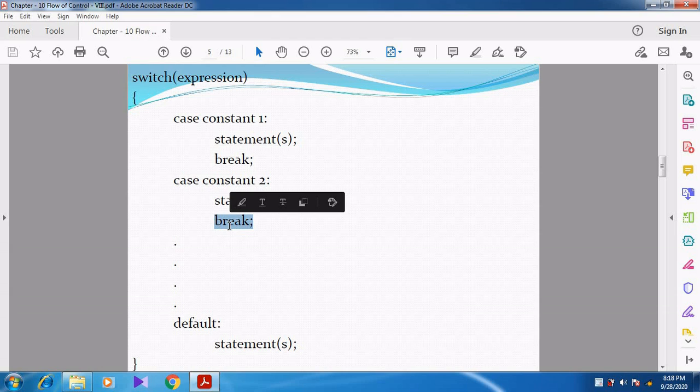Can you understand, students? If the expression is matched with the constant 1, the corresponding statement is executed, and then when it reaches the break statement, it automatically comes out of the switch statement. When constant 1 doesn't match, it goes for the next constant, that is case constant 2. If it matches, then the corresponding statement is executed, and then it comes out of the switch. If constant 2 is also not matched, then constant 3. If constant 3 is not matched, constant 4.